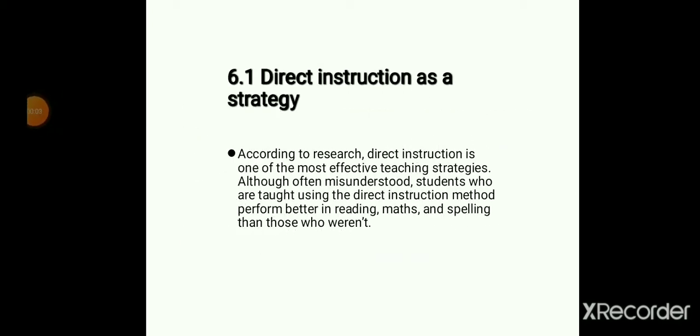Direct instruction as a strategy. According to research, direct instruction is one of the most effective teaching strategies. Although often misunderstood, students who are taught using the direct instruction method perform better in reading, math, and spelling than those who weren't.